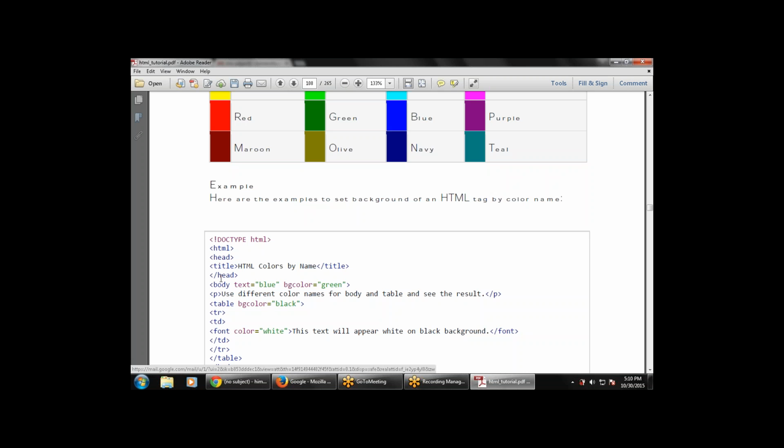So then head will be closed, then body will be starting. The text equals blue, that means the text color given is blue, and the background color, that is the BG color, is equal to green. So the text that is displayed is of the blue color, and the background color is of the green color. So one is blue, one is green.